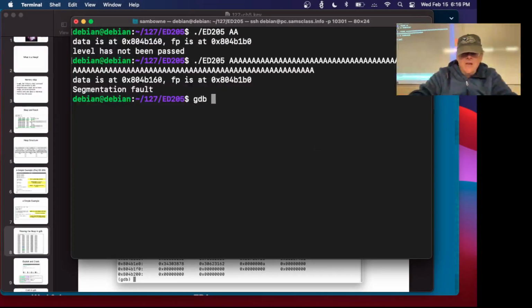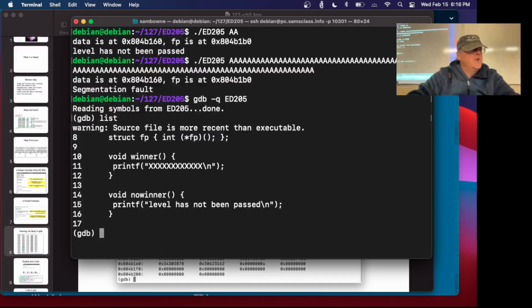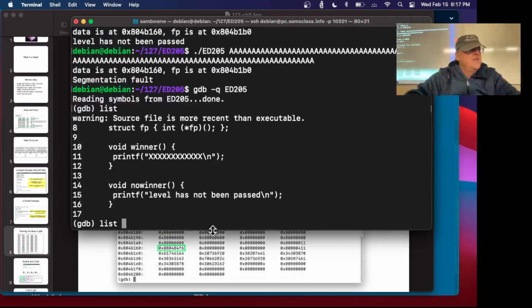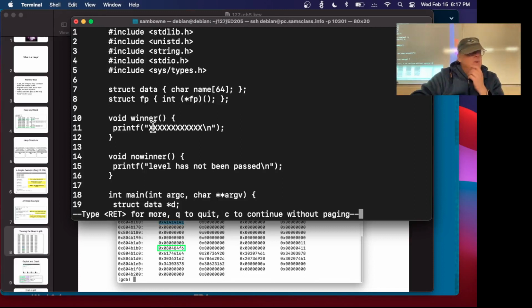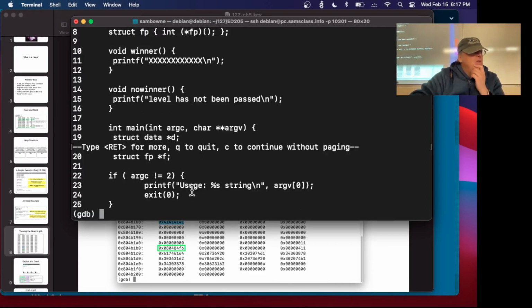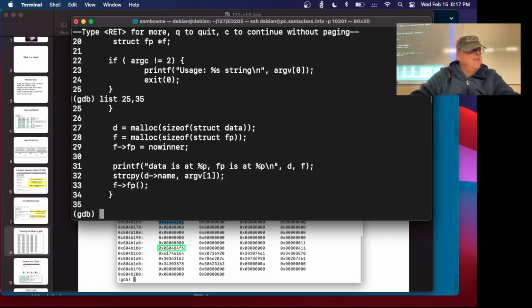If I do gdb -q on ed204 or 205, and then I do list, I can see the source code. I want to list more of it, so let me make this higher so it's easier to see in the room. I'll list 1 to 25. I'm looking for the overflow, and it's after 25, so let's list 25 to 35. All right, there's the step where the overflow happens.